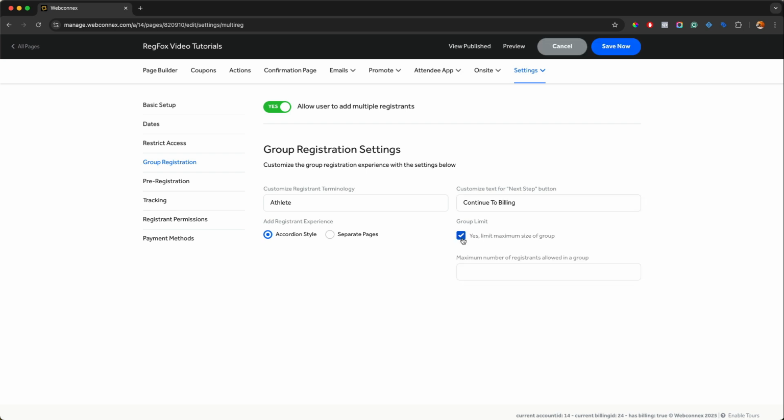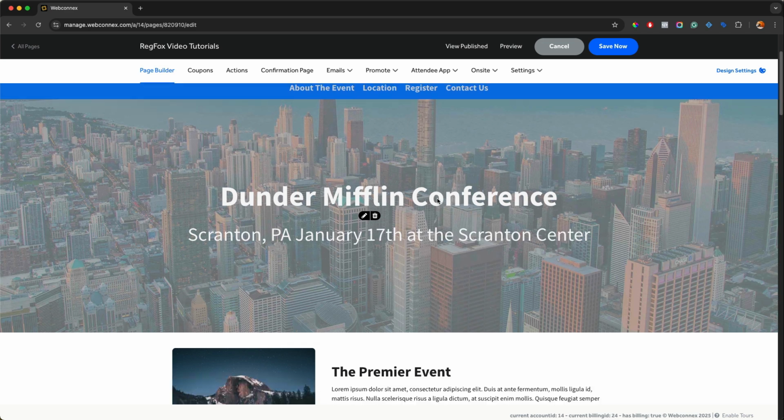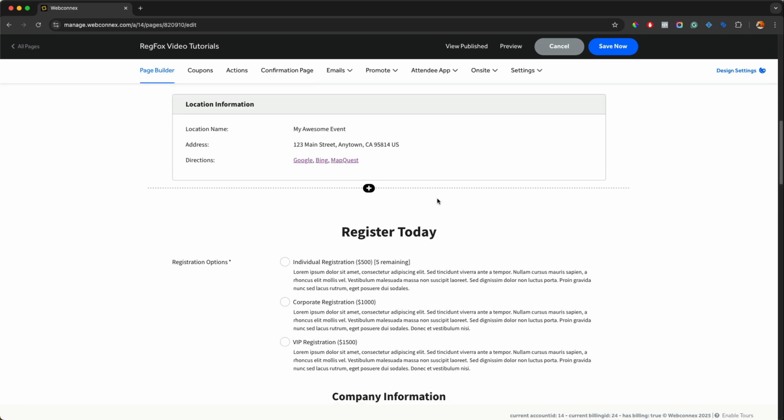If you want to limit the number of people per group in the entire registration submission, you can say, great, we accept groups up to 10. So you could limit the maximum number of people who can submit on a page at once to this number here if you like. Now, there are certain situations where you might want people to register in defined set groups.